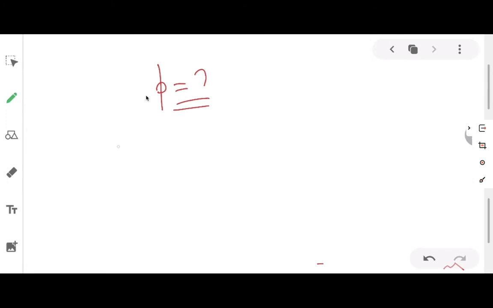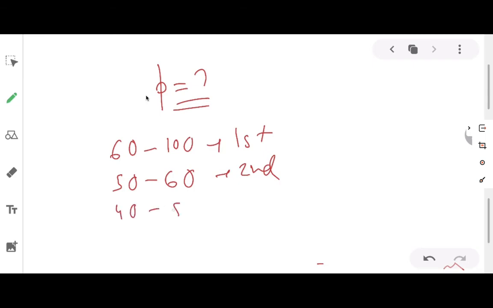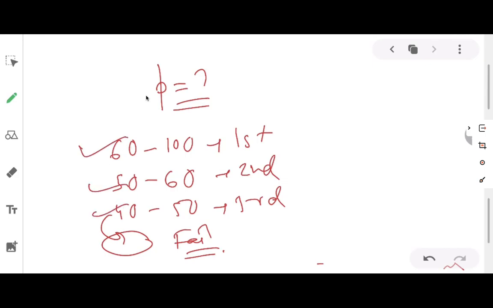So what we'll do, if the percentage is between 60 and 100, it is first division. If the percentage is between 50 and 60, then second division. If it is between 40 and 50, then it is third division. And if the student gets lower than that, then the student will fail. Okay, so let us go and implement this. Now here how many conditions are there? 1, 2, 3, 4 conditions are there. Therefore it's better if we use if-elif statements.